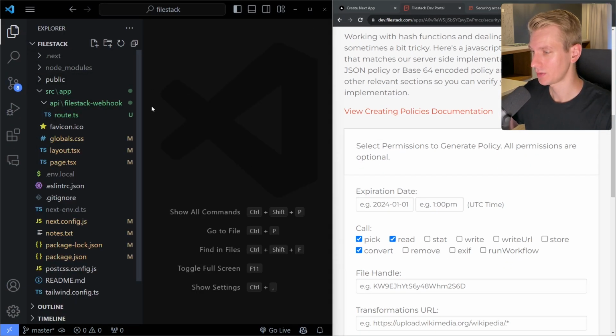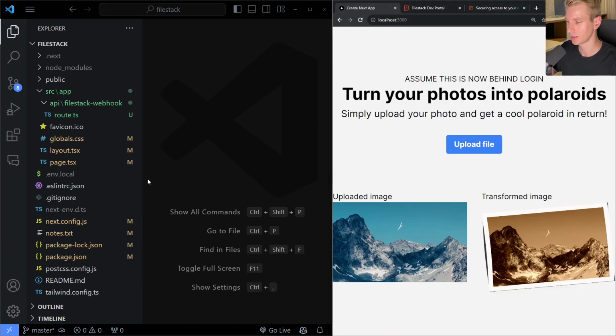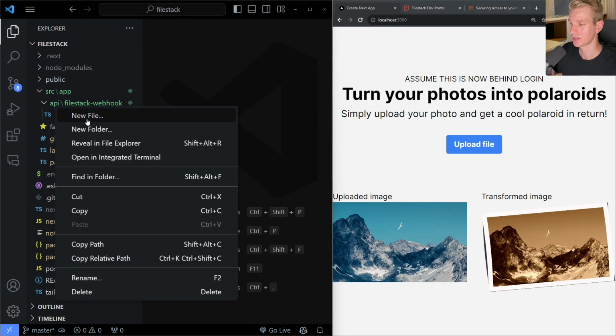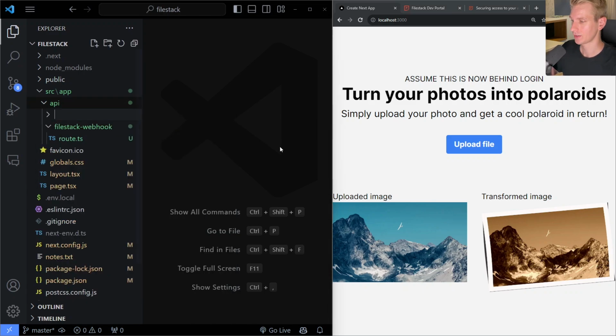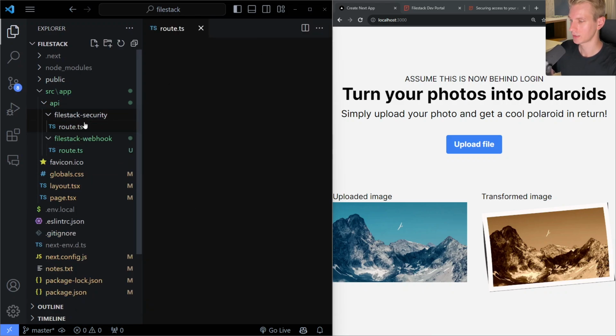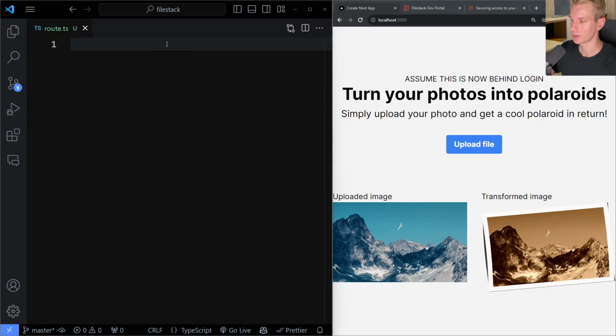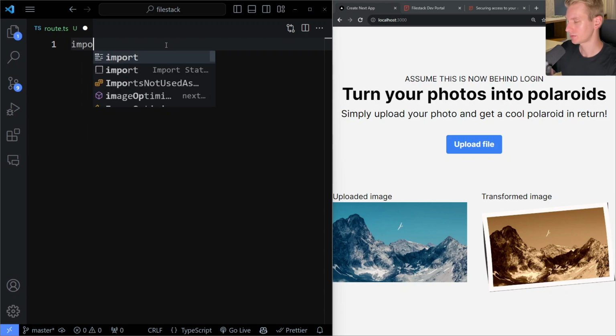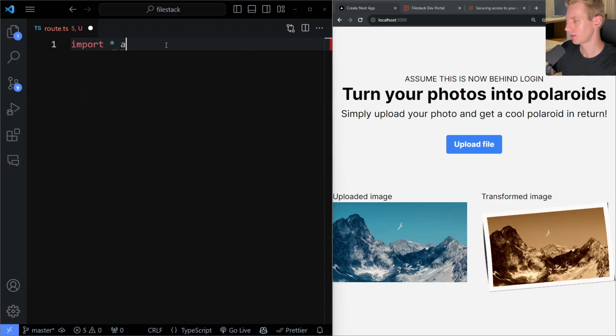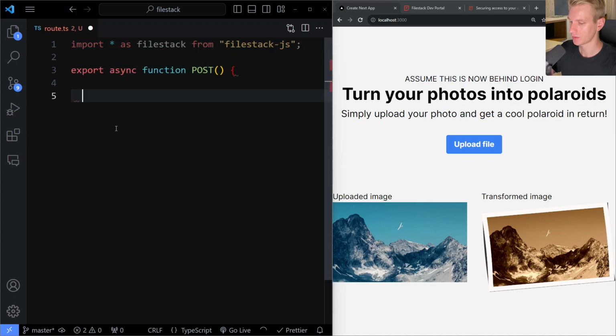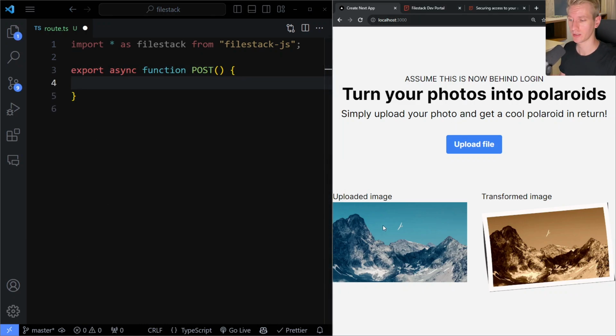So now what we want to do is, before somebody can upload, we want to get a signed URL essentially. So let's create another serverless function here, and let's call that something like Filestack security. And here we can use the JavaScript library of Filestack, so we can import everything as Filestack from filestack-js. And what we're going to do here is determine if, and with what permissions, the user should be able to upload, but also download images, right?